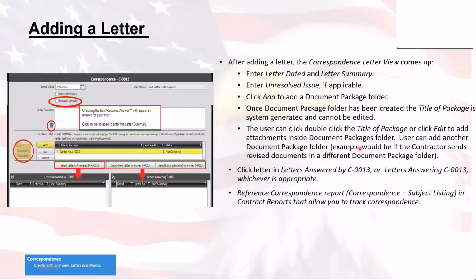All right, so this is what a correspondence looks like. Obviously, it's a C letter, so it's from the government to the contractor. Again, it's a little complicated at first, but once you start working with it, it becomes second nature. You can let the contractor know, hey, this requires an answer by checking that box. Right where those boxes are at the bottom there, you can select whether or not this answers something that was previously there. You can create a new letter to answer it. You can select letters that are answered by this letter. So there's a lot of power, which adds a little bit of complexity to the correspondence module.